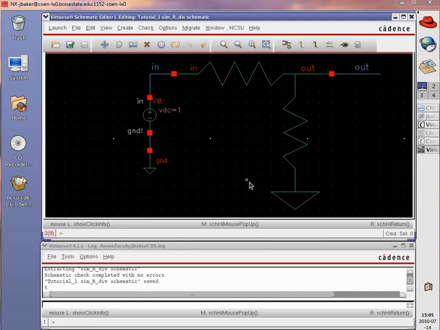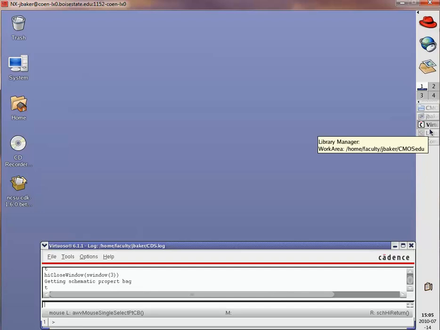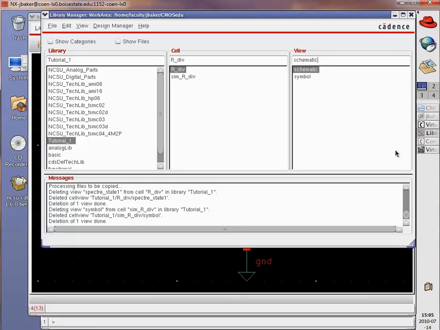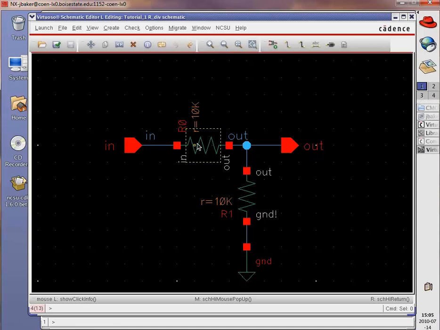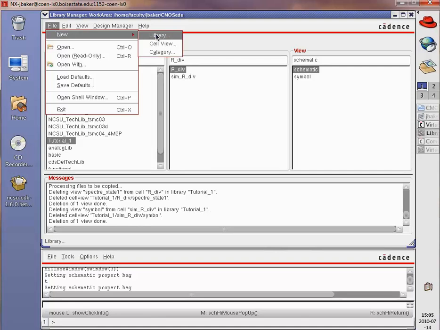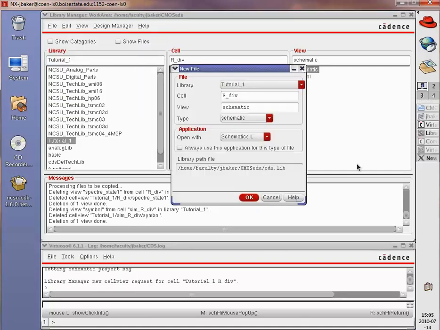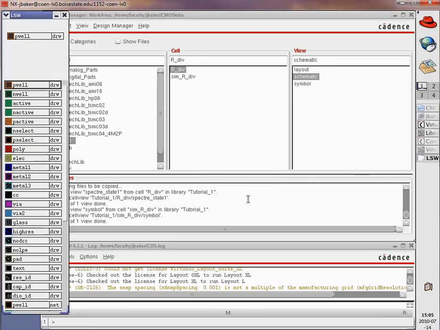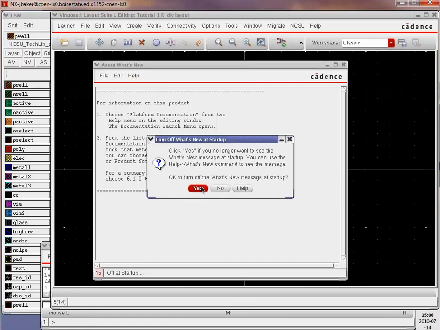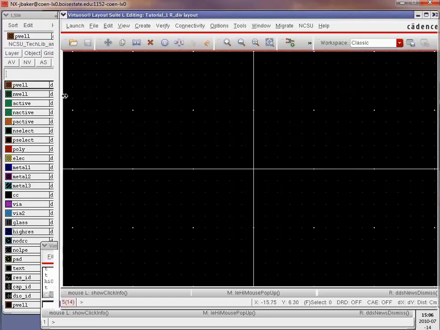OK, so now we want to make a layout of the RDev cell. So let's just open the schematic to remind ourselves what was actually in there. So we have a resistor 10K and 2 pins, and that's about it. So we need to now select RDev, go up to File, New, Cell View. It keeps putting them behind there. Layout. And say OK. Now let's turn off at startup. OK to turn off. What's new message? Yes. OK.